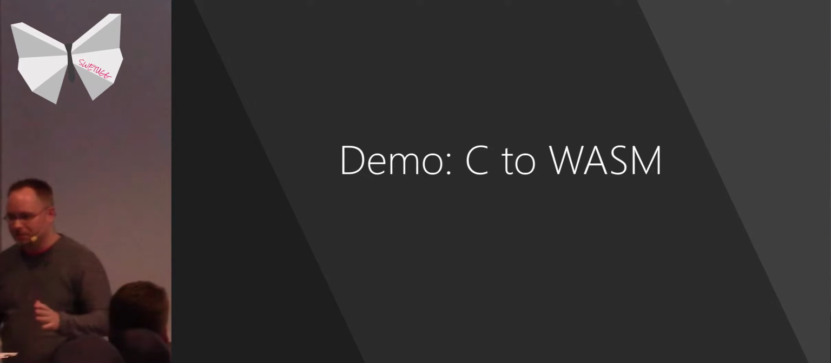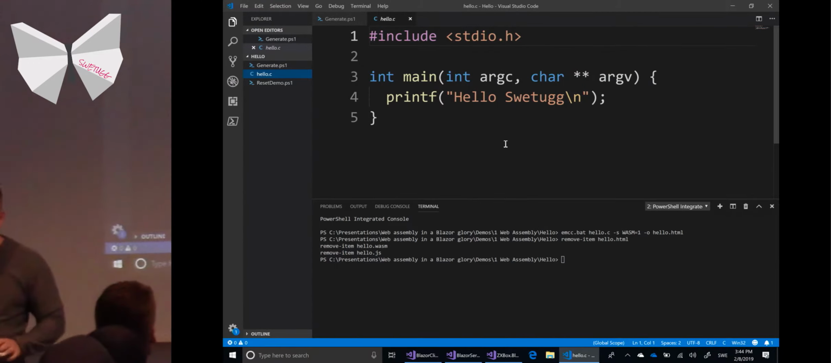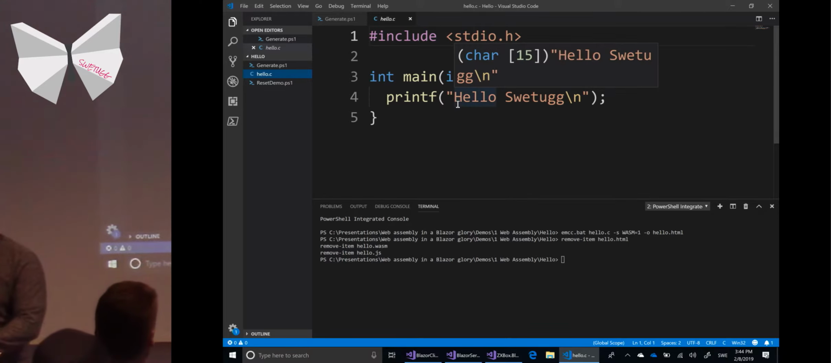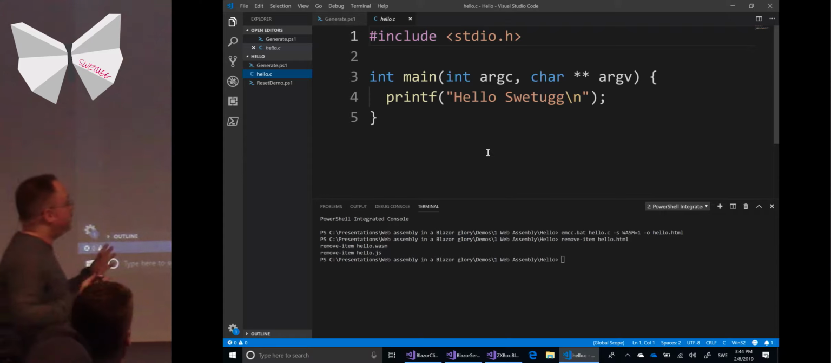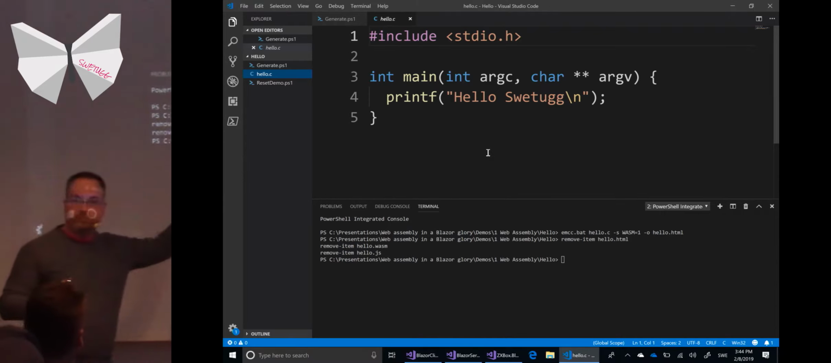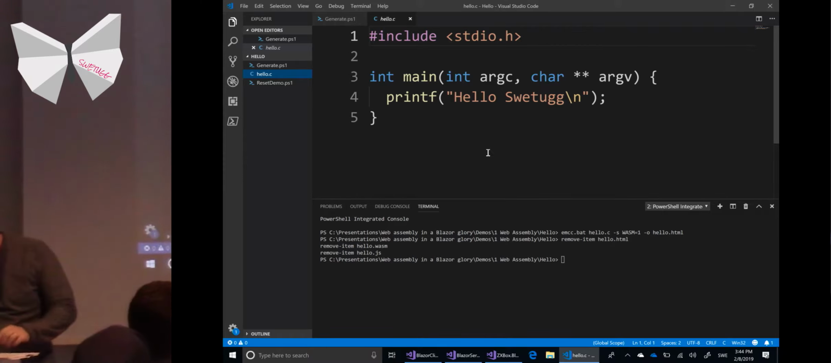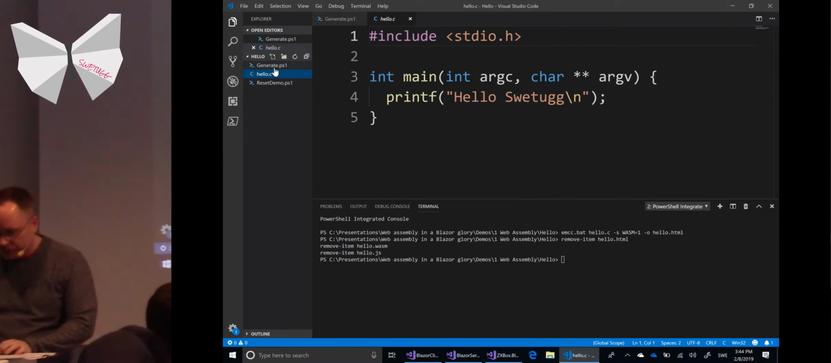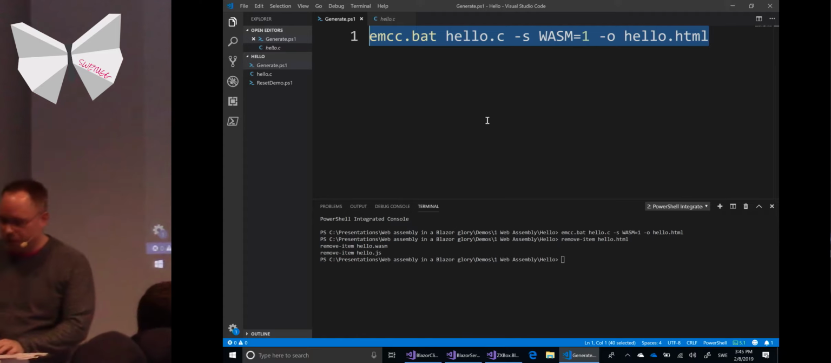So let's take a look at C to WebAssembly. Now, I'm not a C developer. Can you see this in the back? I'm not a C developer. This is how far I'm willing to go. This is copy and paste. So what we're going to do is we're going to use an application called EMCC. You can download that. And we're going to run this command.